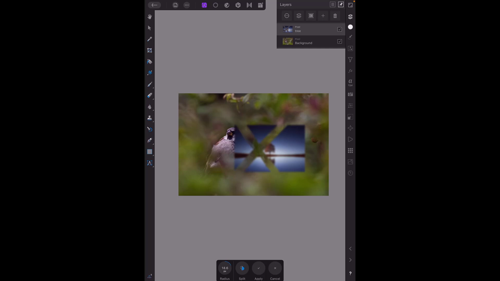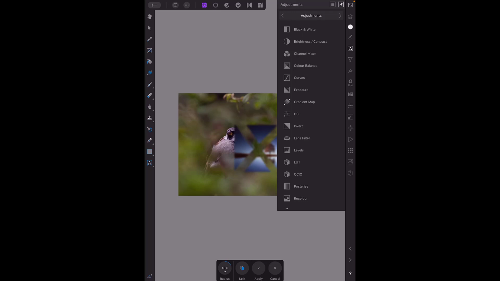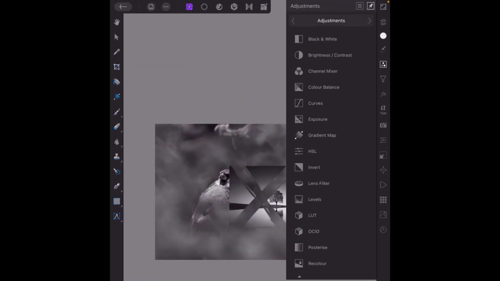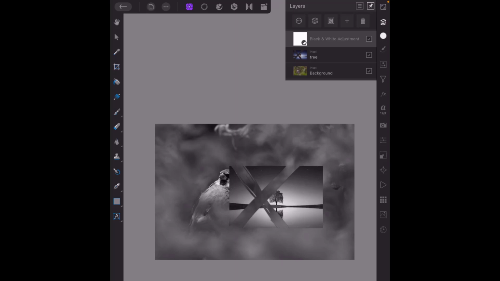So if I then select an adjustment, for example, let's try black and white, come back to the layers panel. We now have an adjustment layer. The adjustment layers will have the name that the adjustment is, so you always know what those adjustments are. In this case it's black and white, but if it had been one of the other adjustments it would have that name, like HSL or what have you. So you know what all these white squares are by their name.